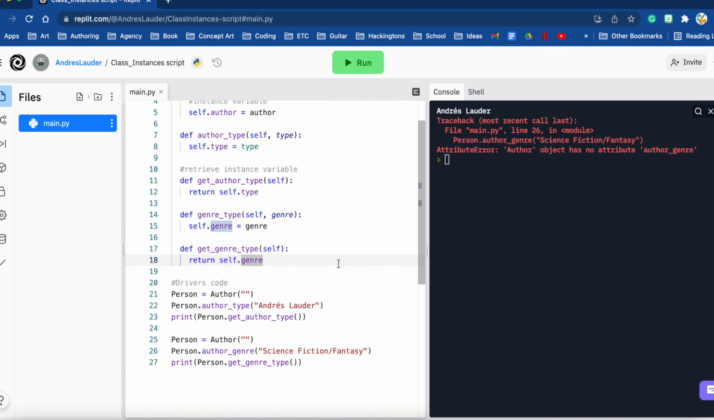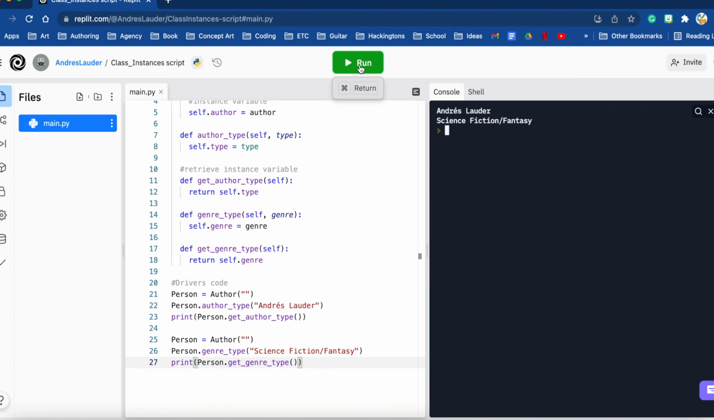And there's an issue. We might have typed something in. Let's see what we did wrong. So we have author, genre. I think I called that wrong. It's genre_type, I think. Genre type, science fiction. Yep, that's what we did wrong. We get our genre type. So let's do that. Perfect. So this is our init and our self.